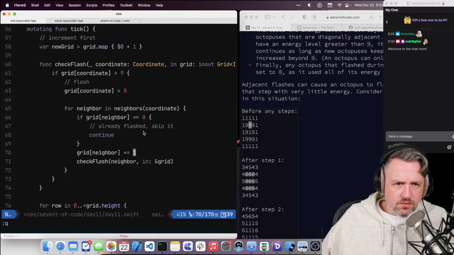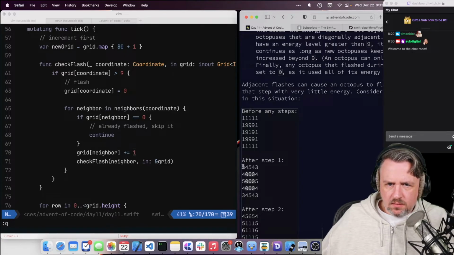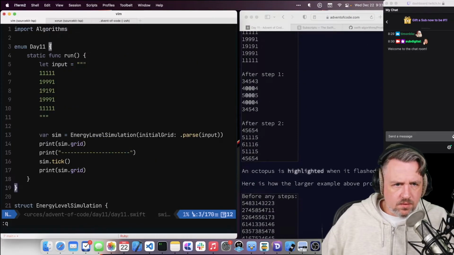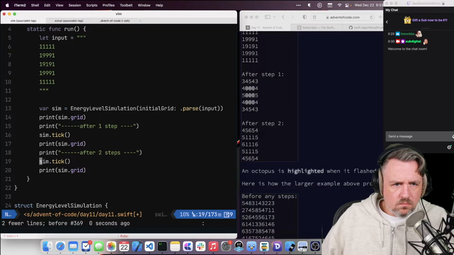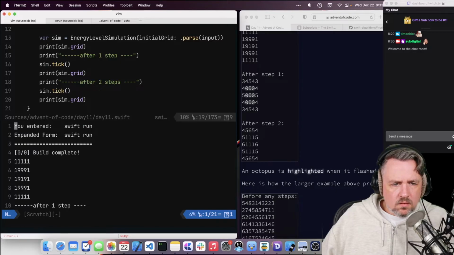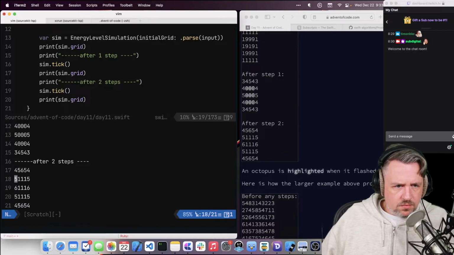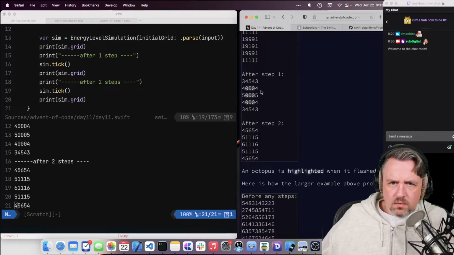Let's run it after 2 steps. I think we had after 1 step, after 2 steps. So let's grab another one. After 1 step. After 2 steps. Okay. After 2 steps, we have 4, 6, 5, 4, 5, 1, 1, 1, 1, 5, 6, 1, 1, 6. Yep. Okay.